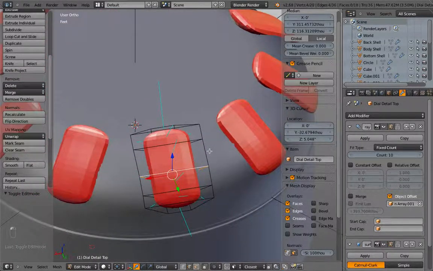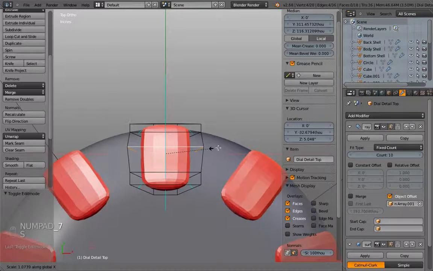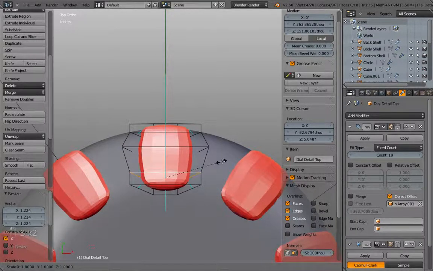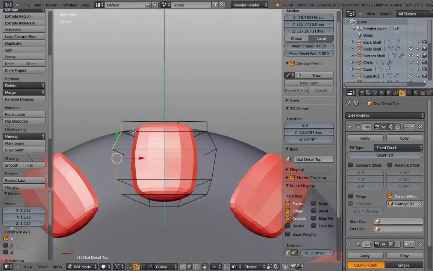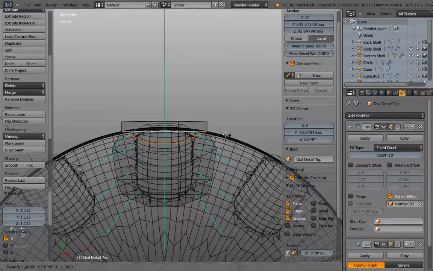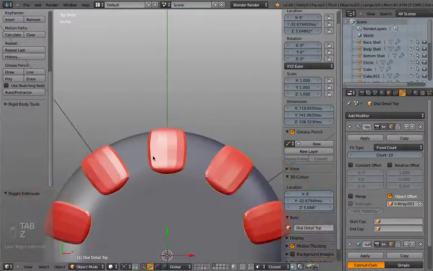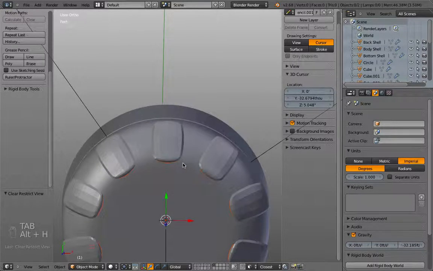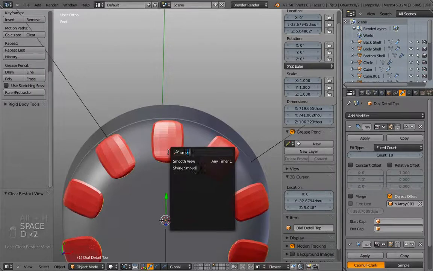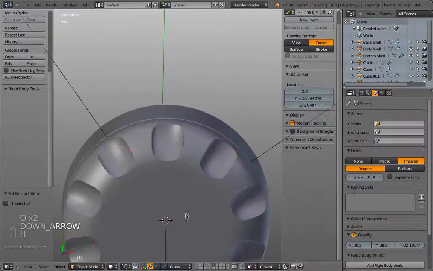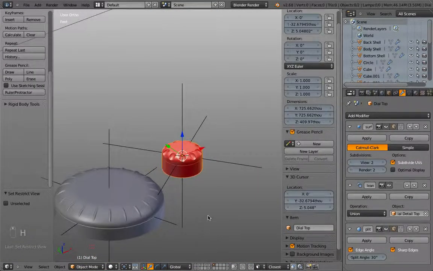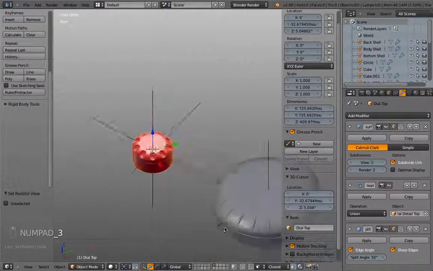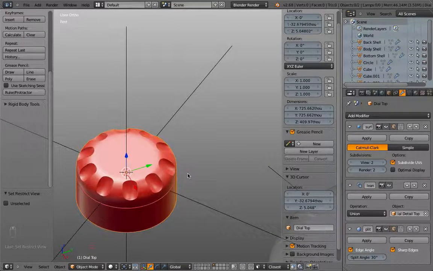Maybe this loop cut, I would like to be bigger. This one bigger. And this loop cut be bigger. Also, I would like this to look soft. Okay, there. That's actually not too bad. We can leave it at this point.